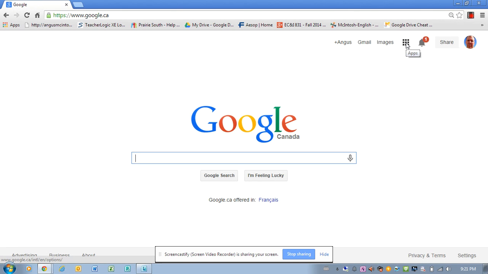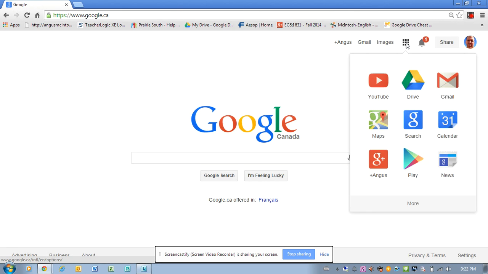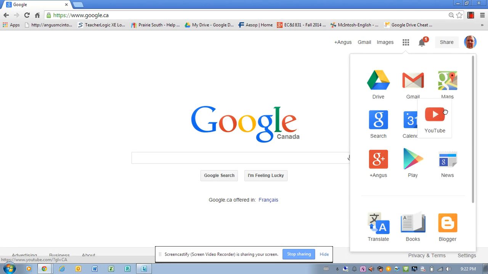I can click there, and that is the apps. These are the Google apps that are there. I can drag and drop and rearrange them however I want. But the most important one that I'm looking for is Drive. It's right here, Google Drive.